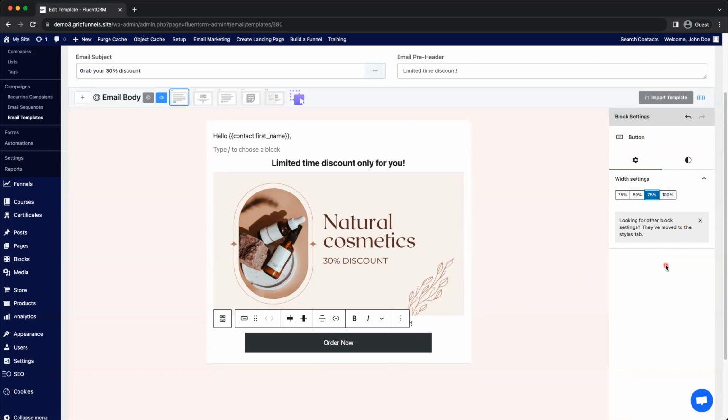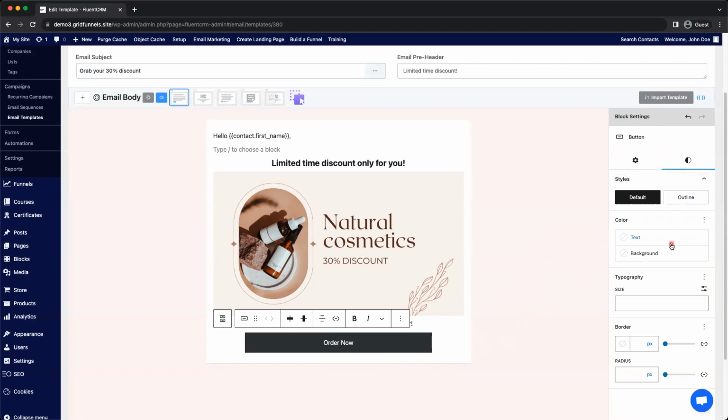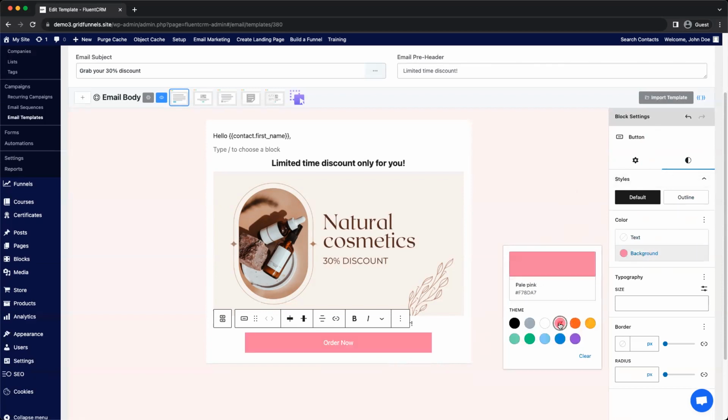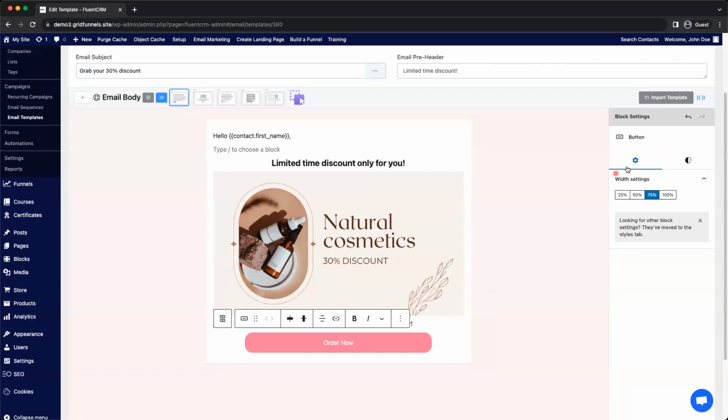On the right side, we have the options to customize the items. So let's also change the background of the button. Let's make it more attractive like this. And give it a radius of 12, maybe even more, like 20. And this is how it's starting to look good.